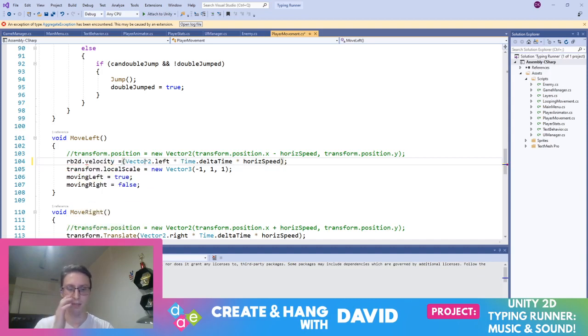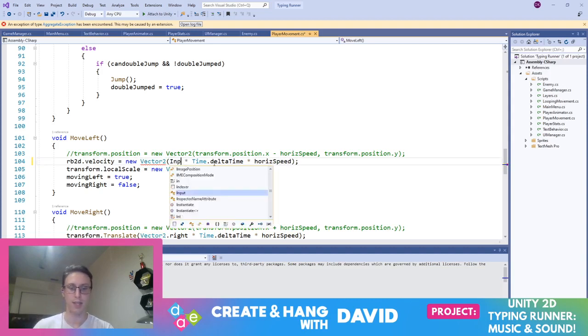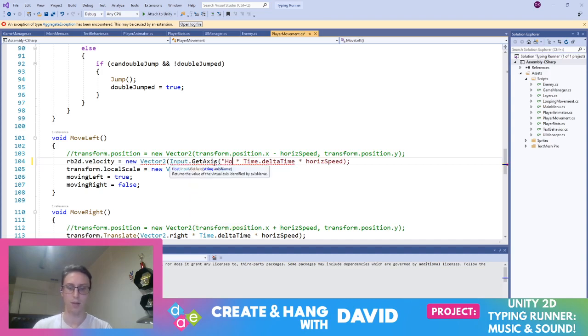RB2D.velocity. So I'm just going to set the velocity, and I'm going to let the physics engine do the work for me. And instead of setting it equal to new Vector2, Vector2.left, I'm actually going to get the input of the axis, of the horizontal axis.